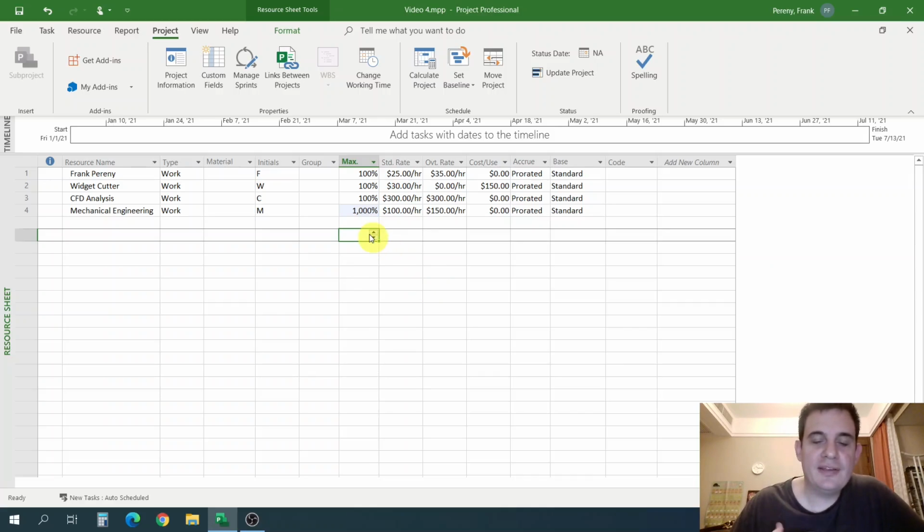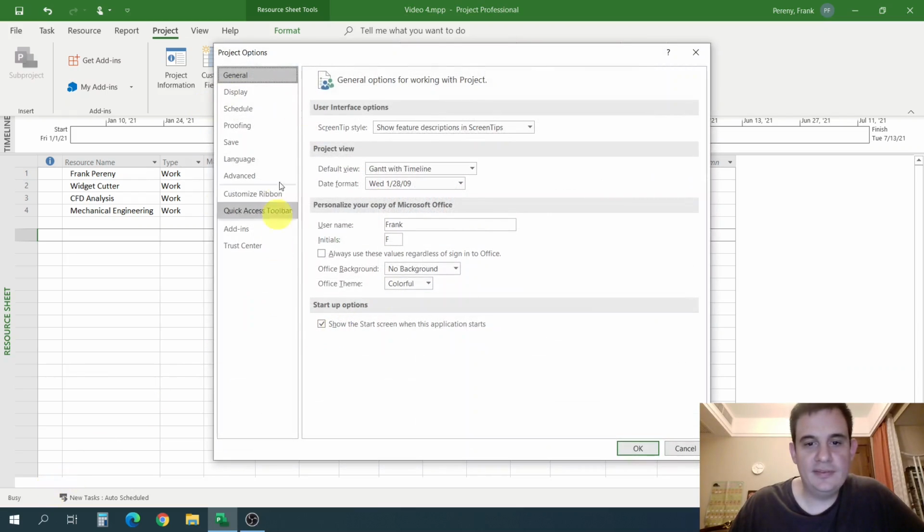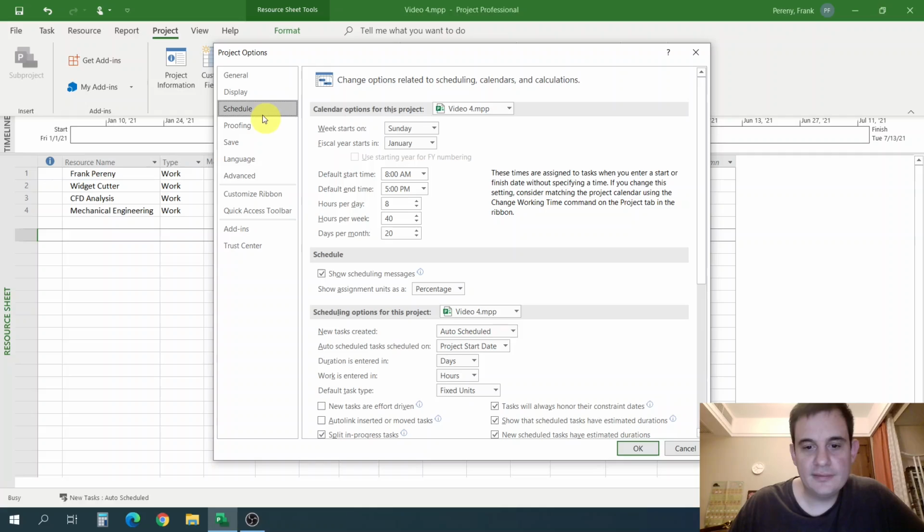Okay, I'm going to show you a trick that I use. You're welcome to use this too. I don't like looking at resources in percent because I usually think of resources as number of people. So you can actually change this by going to File, Options, and you get these options, which we haven't gone into yet, and we will. But let's see, where is it? Yeah, so if I go to Schedule, and here where it says Show Assignment Units as Percentage, you can actually change this to decimal, which is my preferred way of doing it.